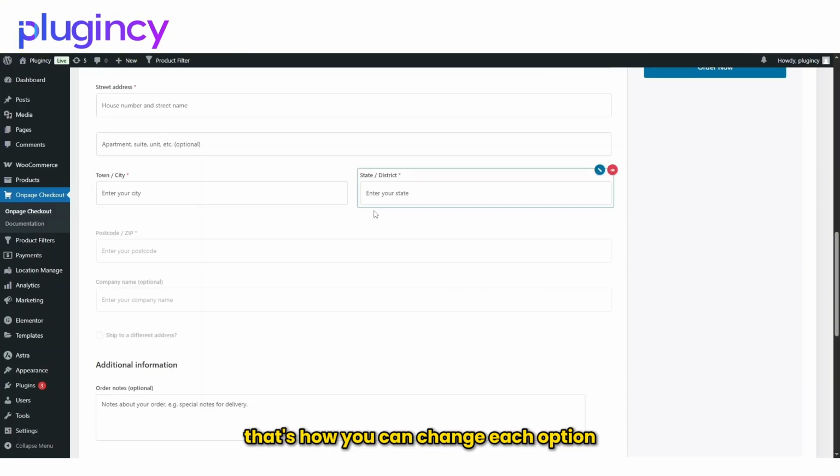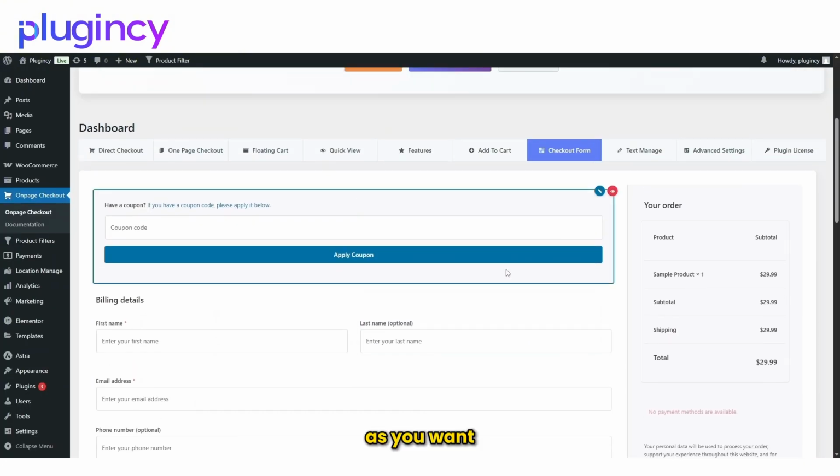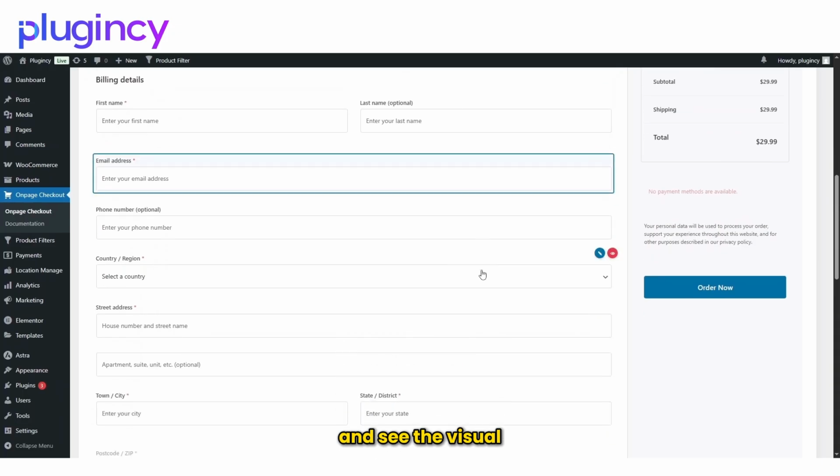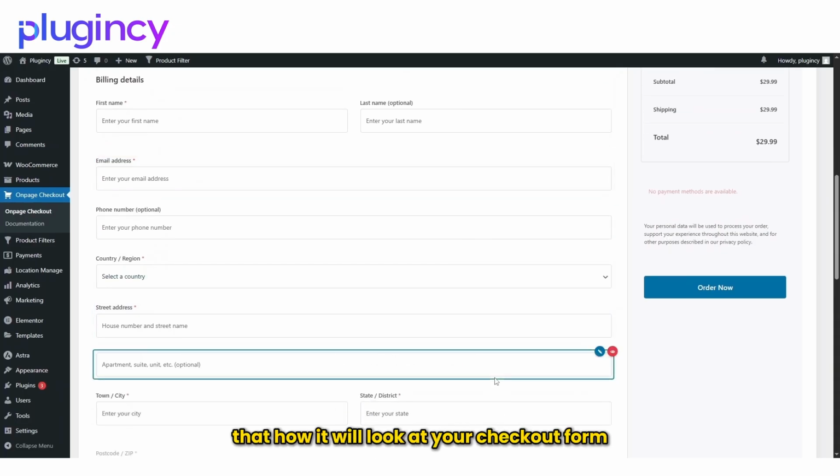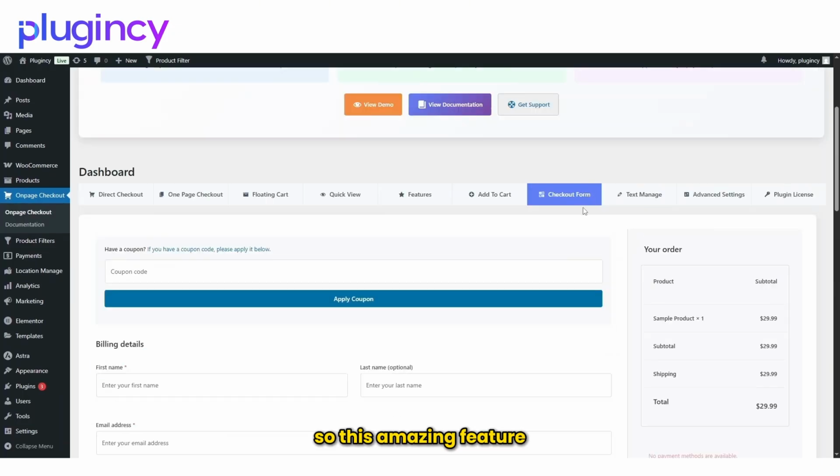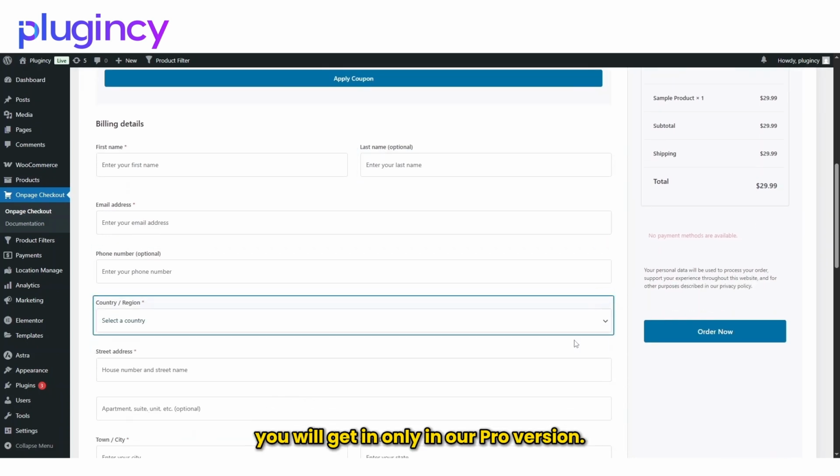That's how you can change each option as you want and see the visual of how it will look at your checkout form. So this amazing feature you will get only in our Pro version.